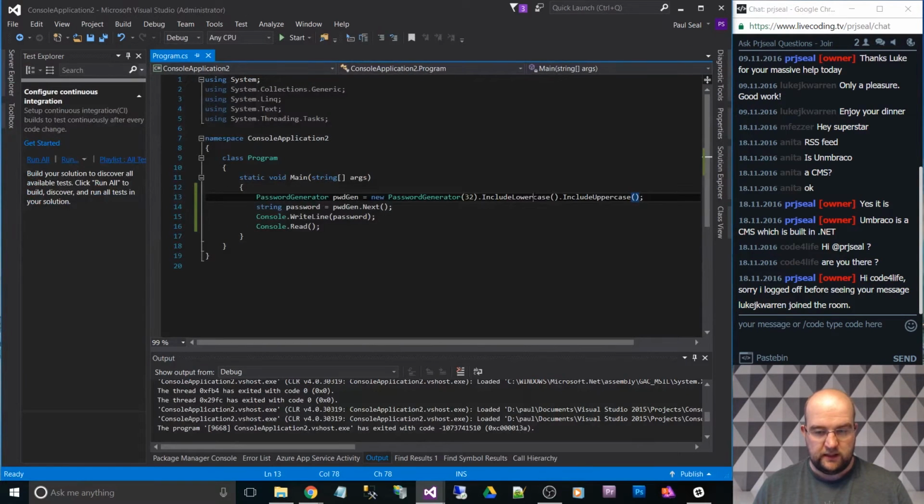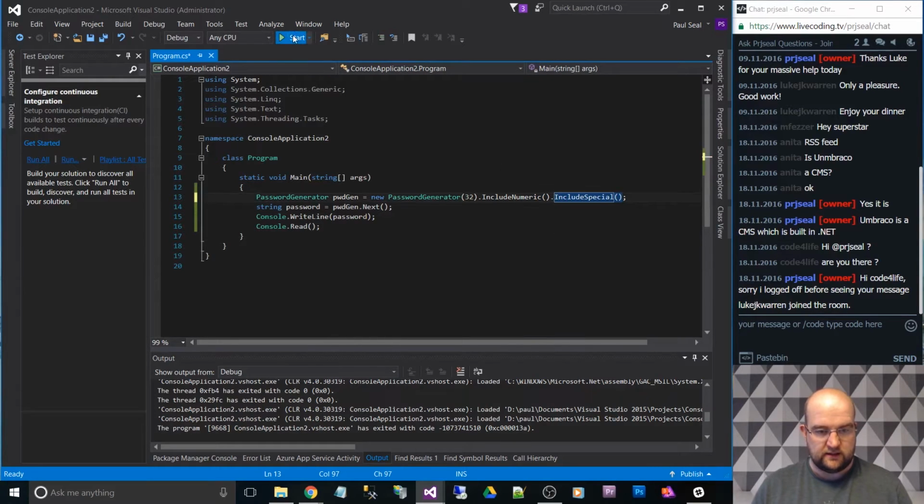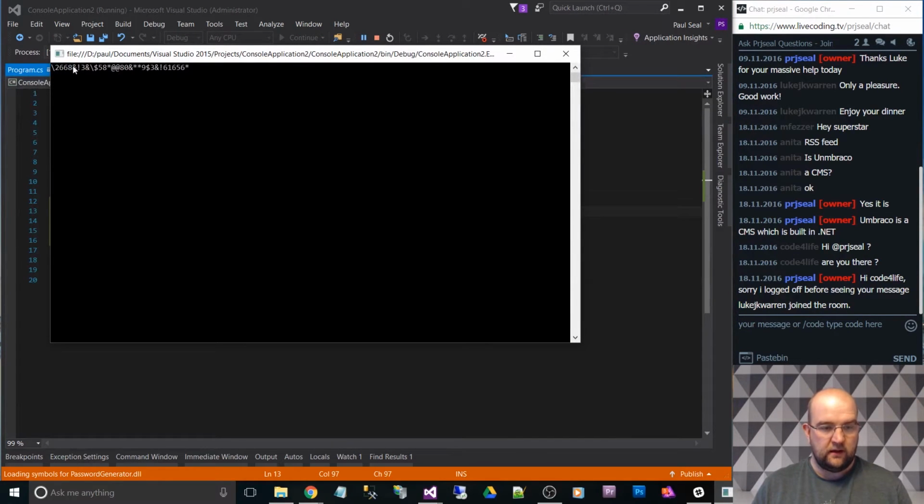So I can do it so it will just be include numbers, include numeric, and include special. And then just hit start again. And there we have it.